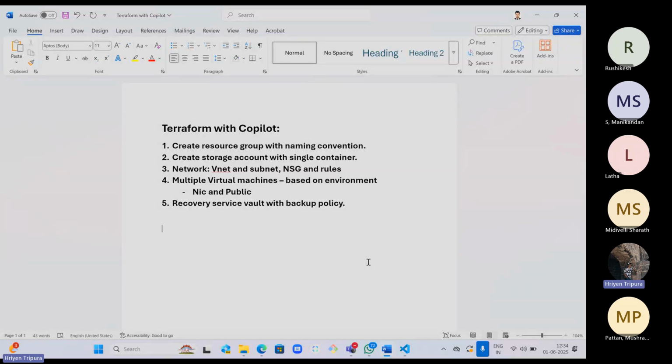So in today's session, we'll be learning Terraform with Copilot. As you can see here, these are the resources that we are going to create. The first one is create resource group with naming convention. The second is create storage account with single container. And third, network that includes VNet, Subnet, NSG, and their rules.